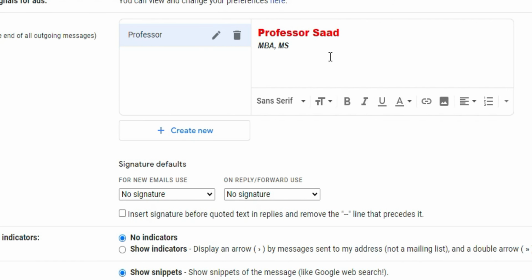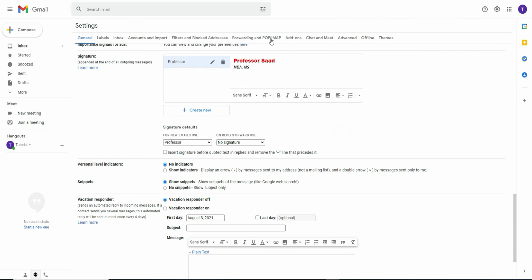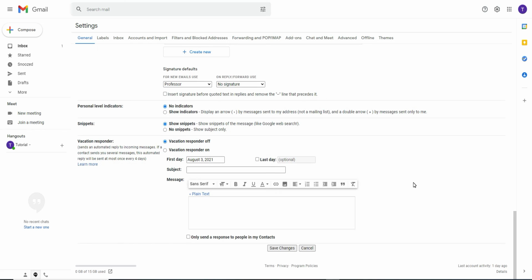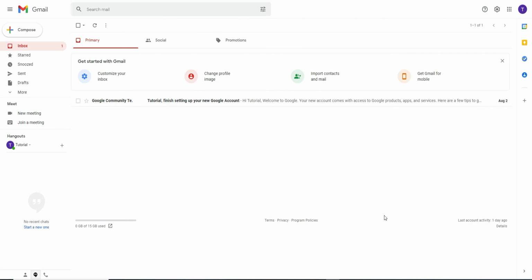So once you are done with this, you can now set your signature defaults. For new emails, you can choose that you want the Professor Signature to be there. And whenever you're replying or forwarding an email, you can choose to also add a signature, or you can leave it as no signature. When you're done with all these changes, you can now scroll down and hit Save Changes.